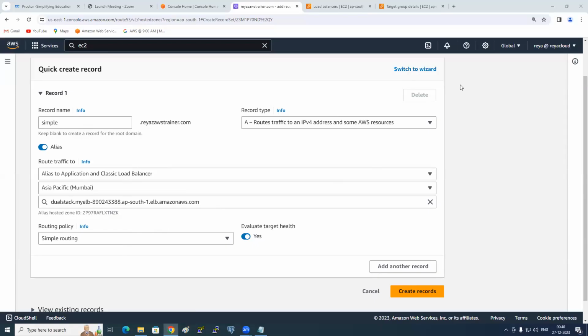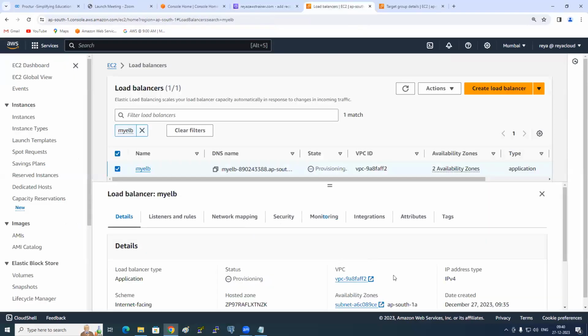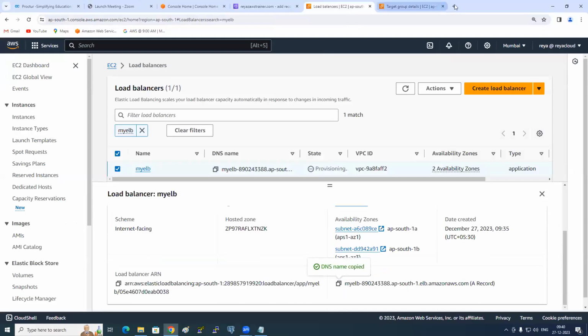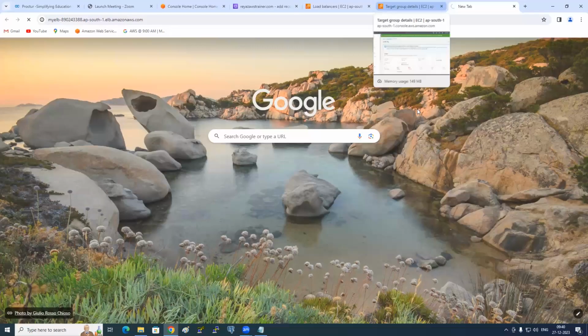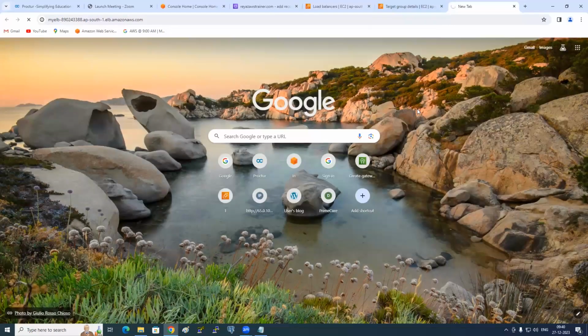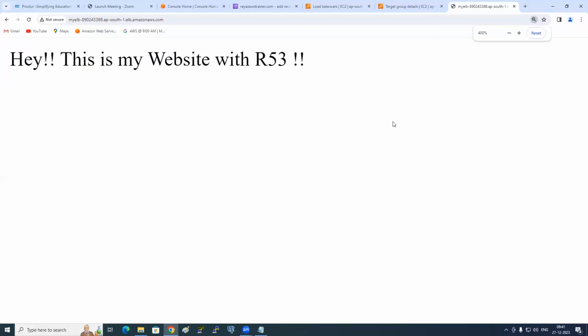Okay? So let me see now whether the load balancer is working or not. On load balancer. Do you see this? It is working.